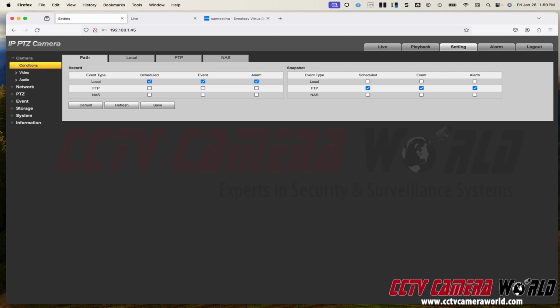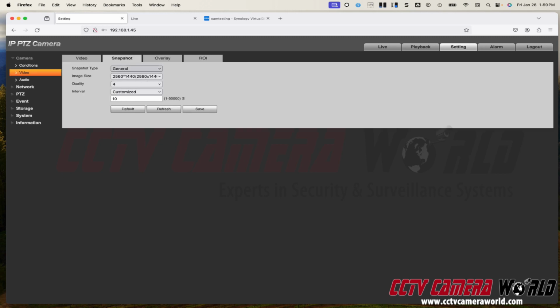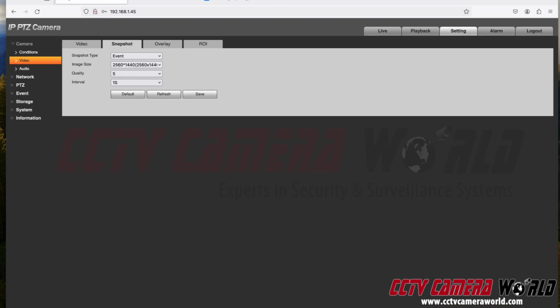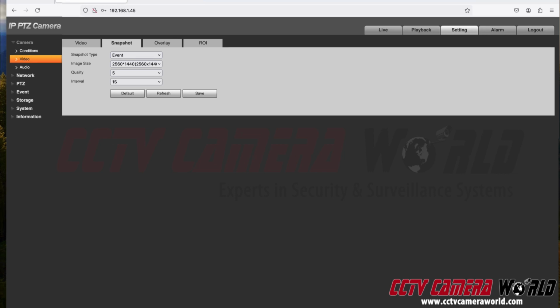And going back to my video settings, under snapshot, I have general set to 10, but I'm not using general anymore. I'm using event. So now it's going to save a snapshot at one less than the best quality at every 1 second. So to recap here, I've enabled a schedule for event-based recording, and I've shown what's the quality of my snapshots being saved for event-based recording. There's only one last thing to do, which is to select an event.